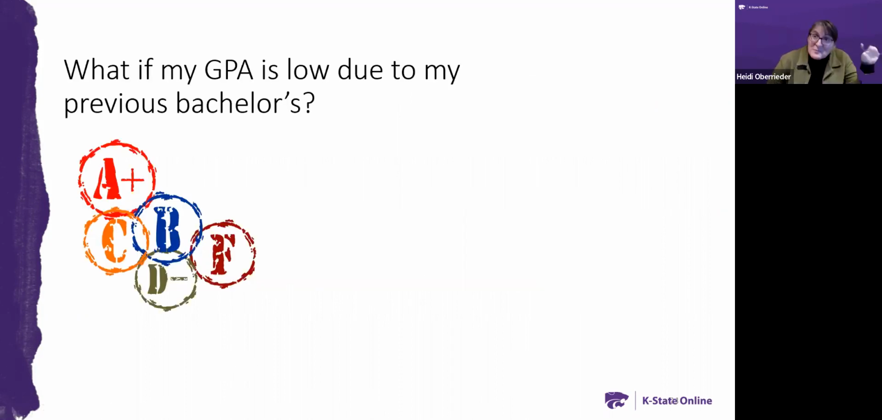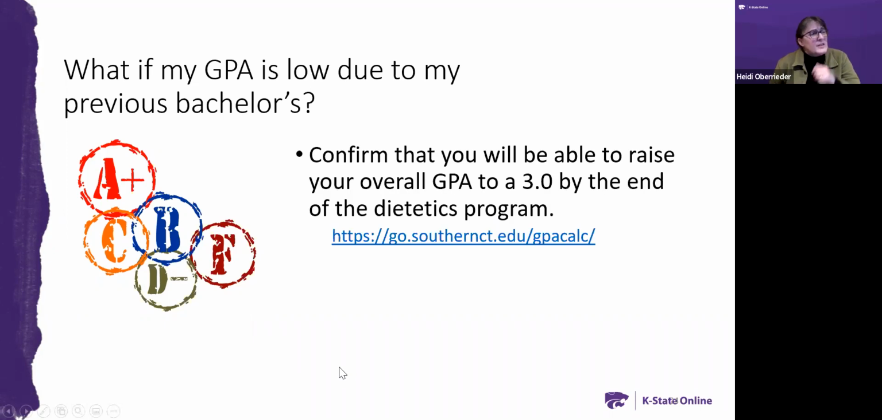So this is segueing right into what I was talking about. What if my GPA is low due to my previous bachelor's degree, or because I've already taken some college courses and didn't do very well? Well, this is what you're going to want to do. You're going to want to confirm that you will be able to raise your overall GPA, and overall means any kind of college courses you've ever taken, whether they've been in music or engineering or dietetics and nutrition. So you need to confirm that you'll be able to raise it to a 3.0 by the end of the dietetics program. And again, when you apply that midstream, we want to see progress toward that. And those are the people that we give that waiver to.